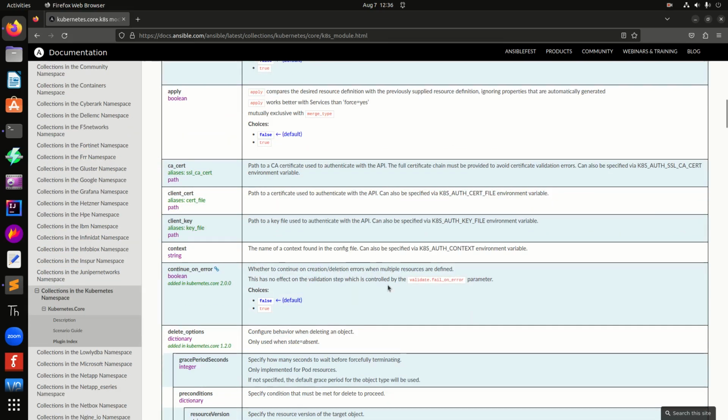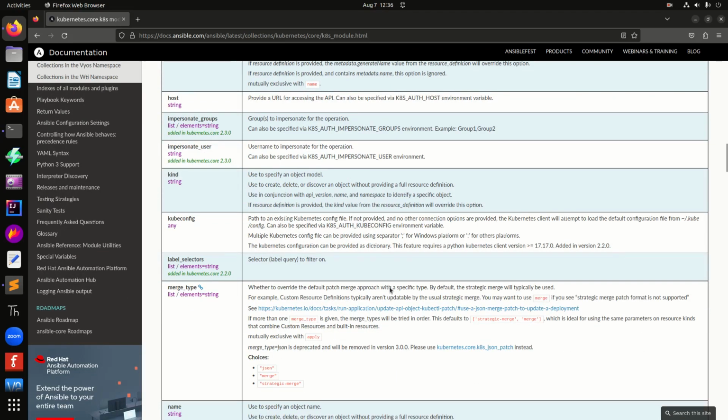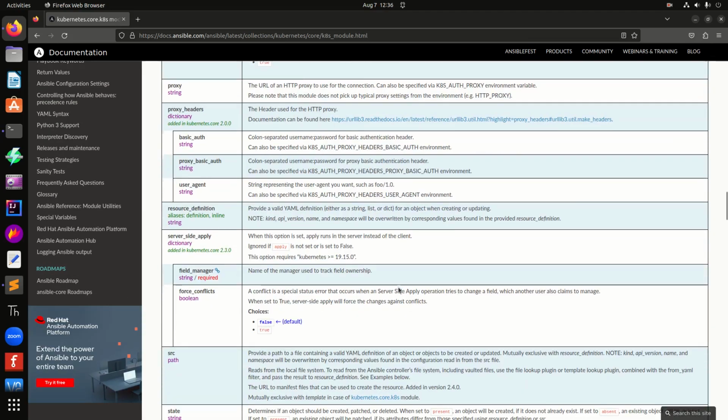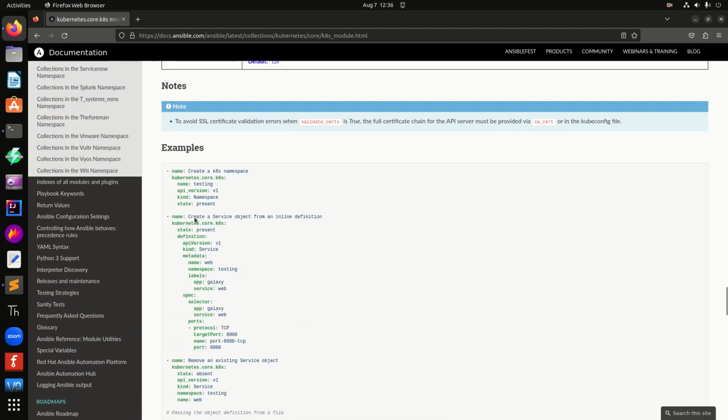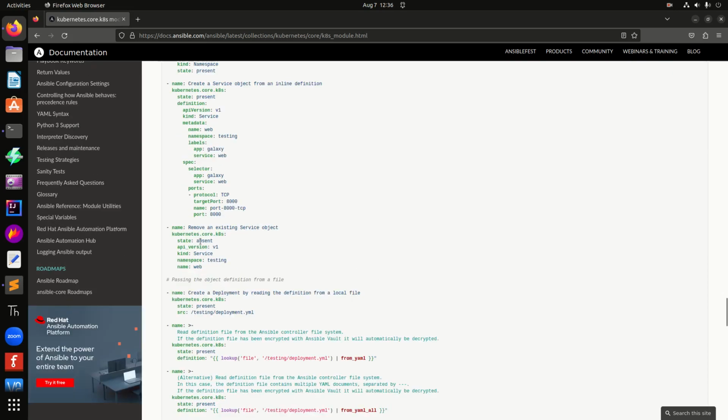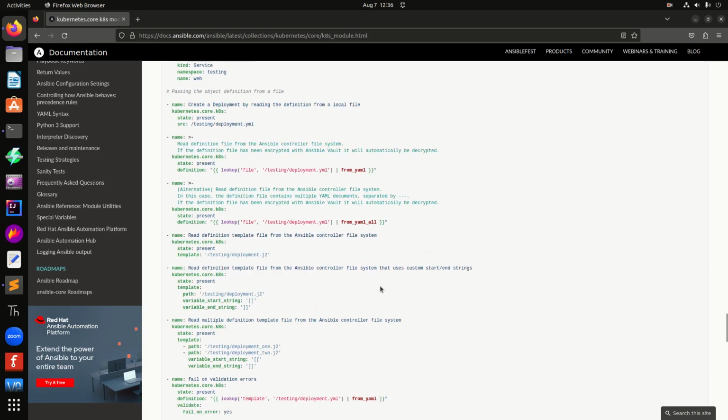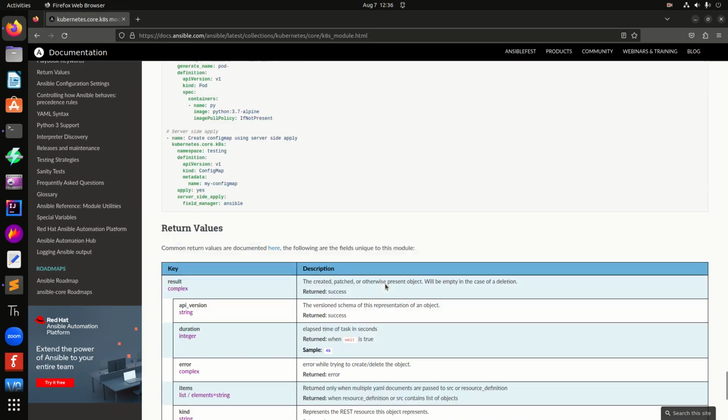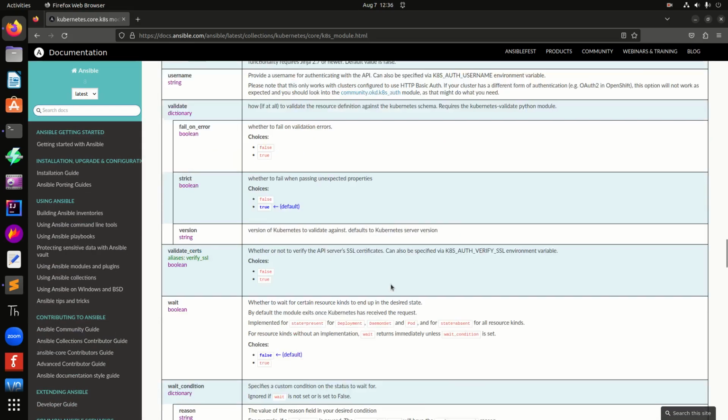Next, these are just some parameters. I will link the documentation. You can read it on your own, but I will get to some examples. For example, to create a namespace, you would specify name, for example testing, API version v1, kind called Namespace, and the state is present. To delete a namespace, the state would be absent. And it even says here how to remove a service. However, you can look at this on your own and also apply this to your own projects.